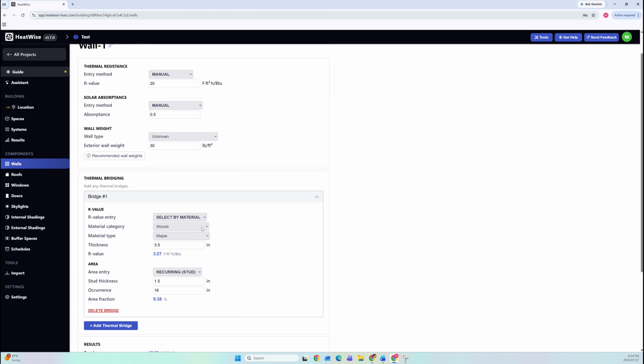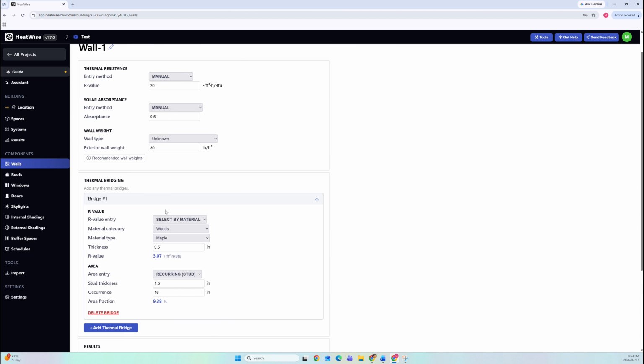Now, one thing that's important to note is you don't need to know the area of the wall or how many studs or anything like that.